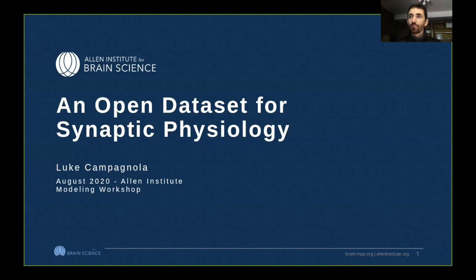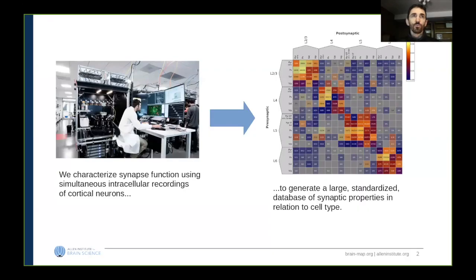So here's a very brief overview. In this project, we've been using multi-patch recordings in mouse and human brain slices to characterize the behavior of individual synaptic connections. The output of this project is a public database of synapse properties that includes connectivity, synaptic strength, kinetics, short-term plasticity, things like that, and with a fairly coarse level of cell type specificity.